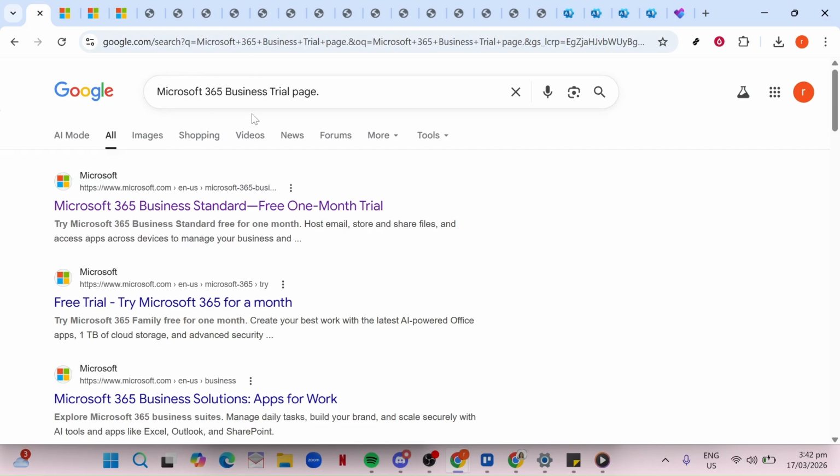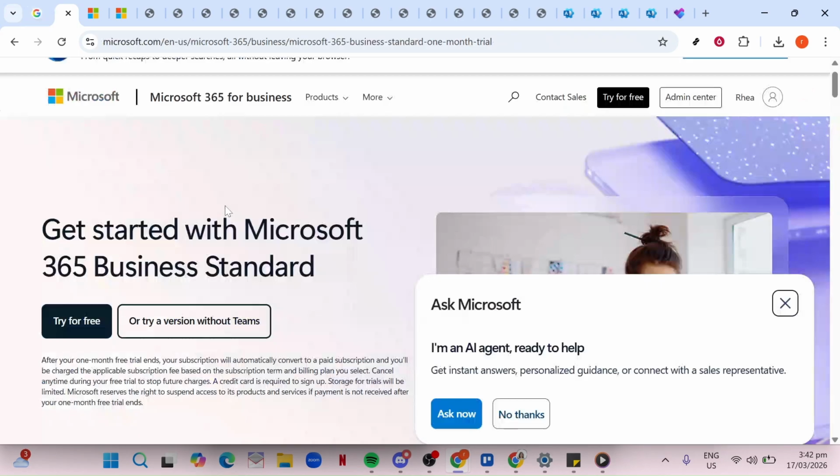Start by going to the Microsoft 365 business trial page in your web browser. On that page, you'll see different business plans. Look for the options called Business Basic or Business Standard. Either one will work for Planner. Click the button that says something like Try for Free under the plan you prefer. This begins the process of setting up your trial.